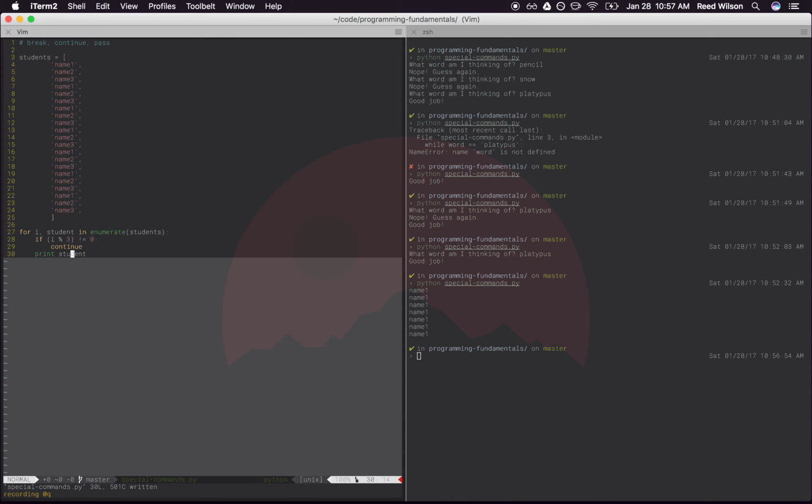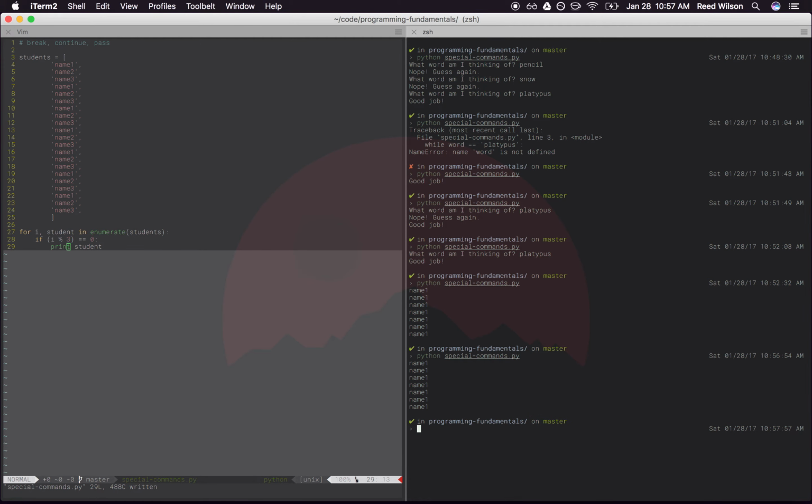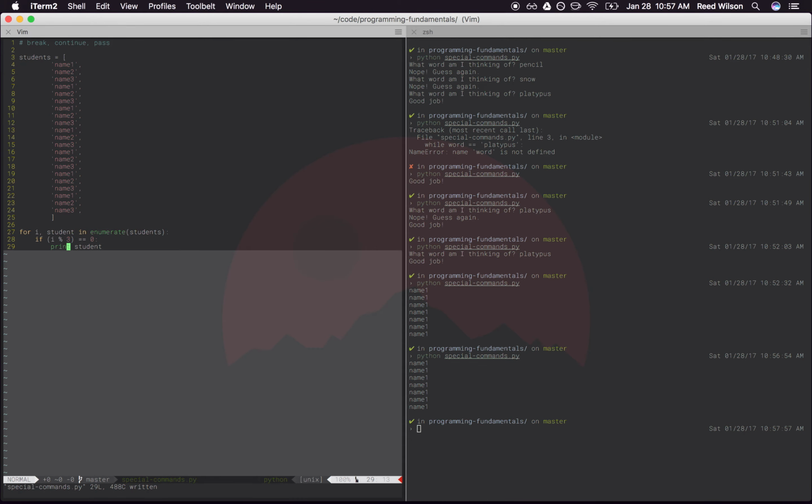So does that make sense? So that's where continue can be kind of useful. In this example, though, it makes a lot more sense to not use continue, because we can put an equals 0 here and then just print out the student. Well, I already have it here. So in this case, that's the exact same thing. We print out all the name 1s, but we did it without needing to use continue.